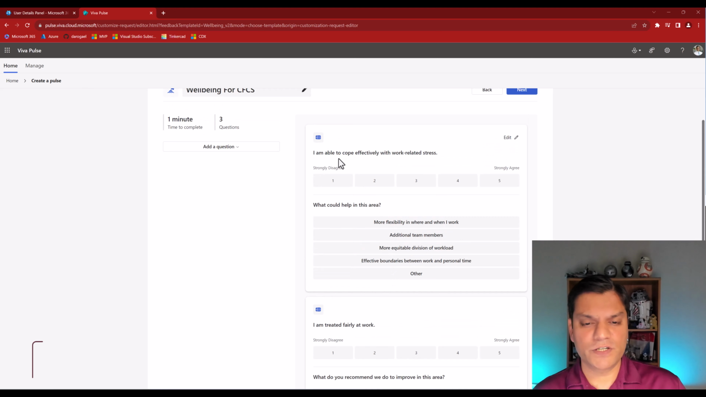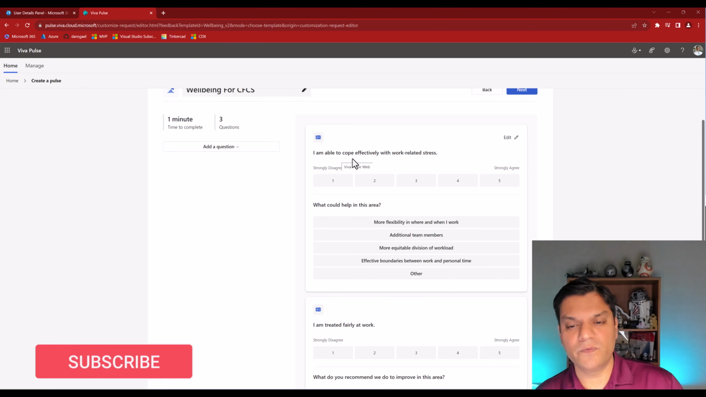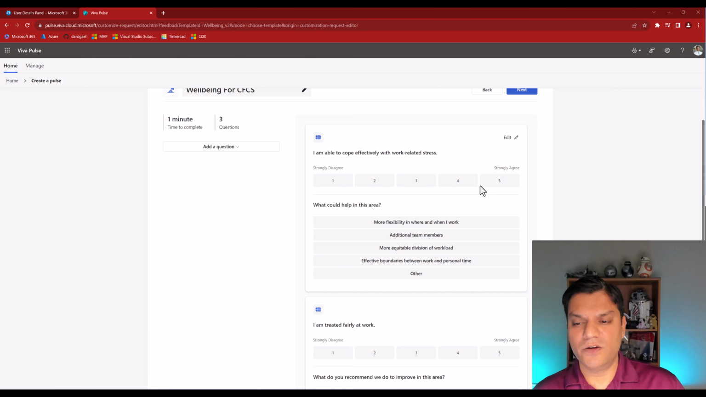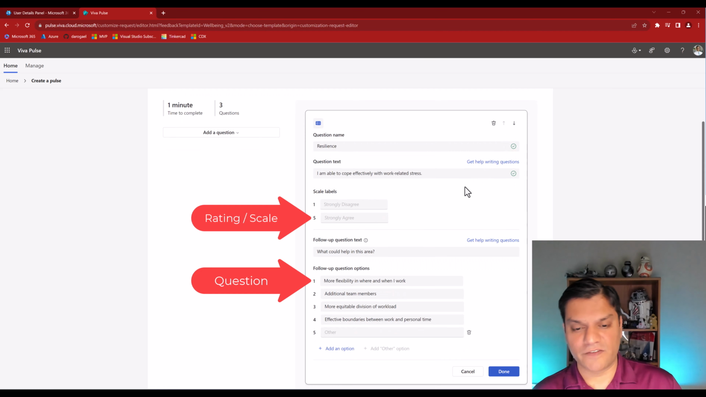For the first question, it says, I'm able to cope effectively with work-related stress. I can go ahead and it's already asking me which are the ones that you want. This basically falls under the different multiple choice options. And then you've also got the different ratings. I can always edit it and change it if I want. But in this case, I'm going to keep it as is.